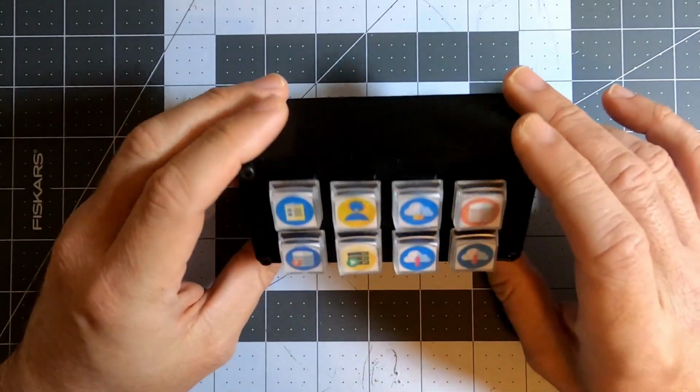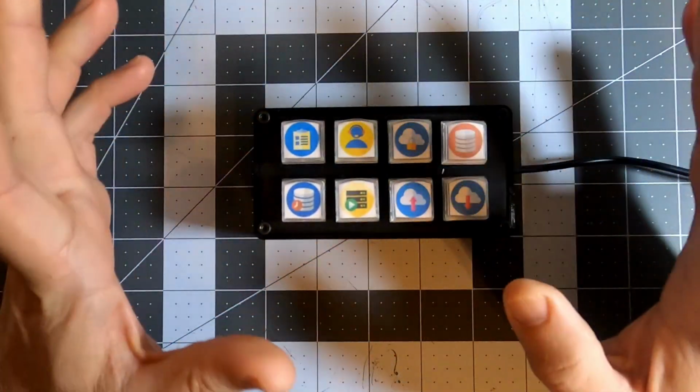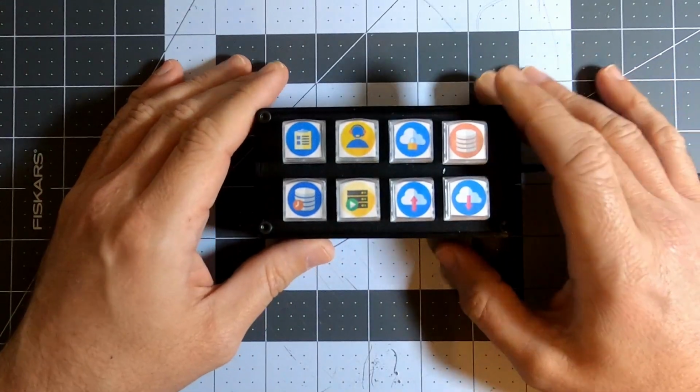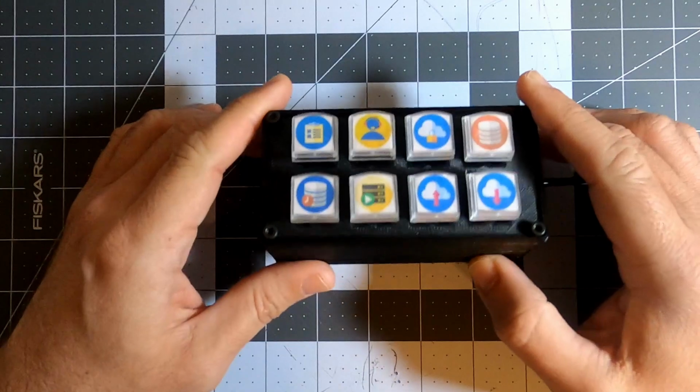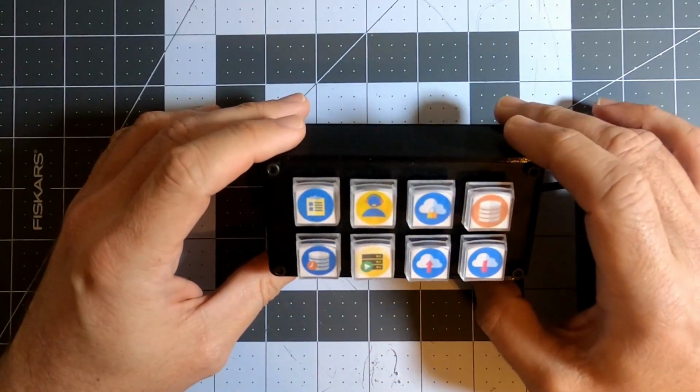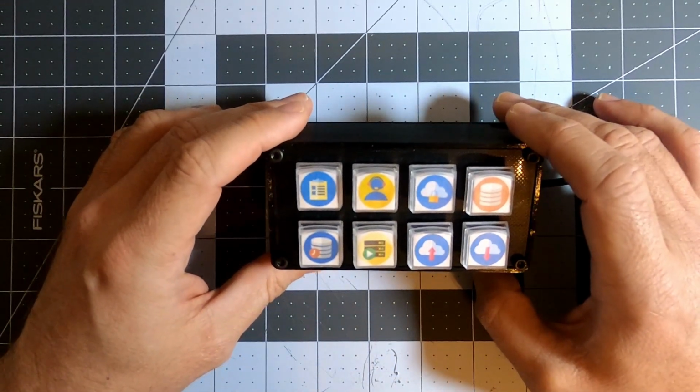So this little device is something that I call a Cloud Deck. And I created this device recently to do some really cool functionality. And basically what it is, essentially it's a knockoff of a knockoff, right?